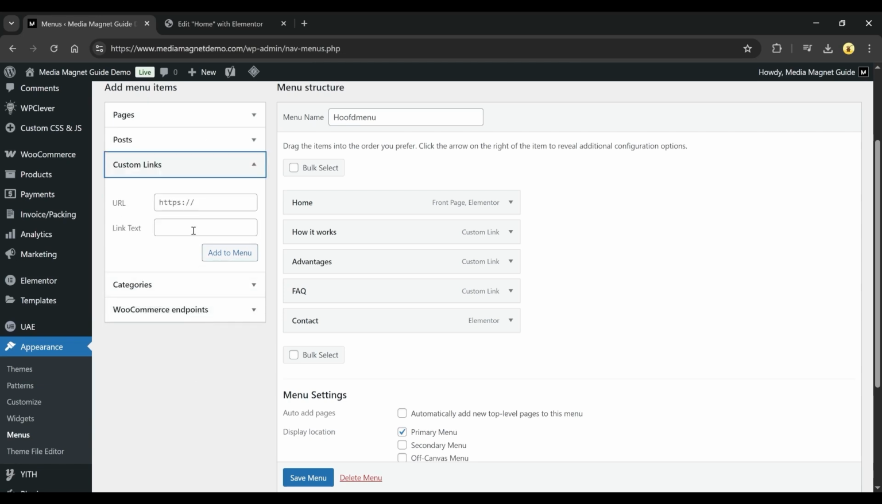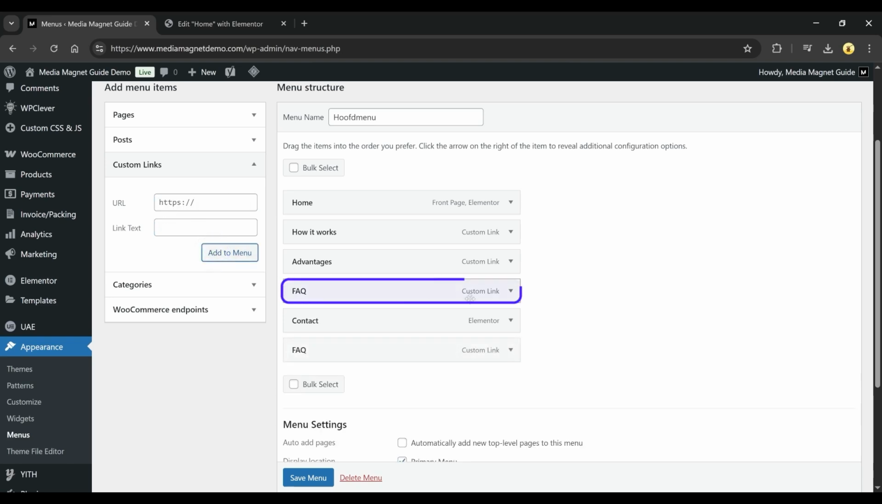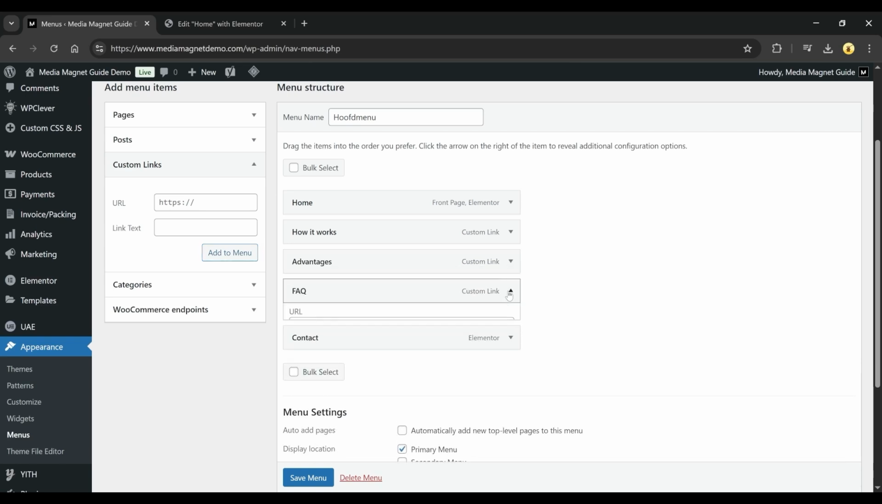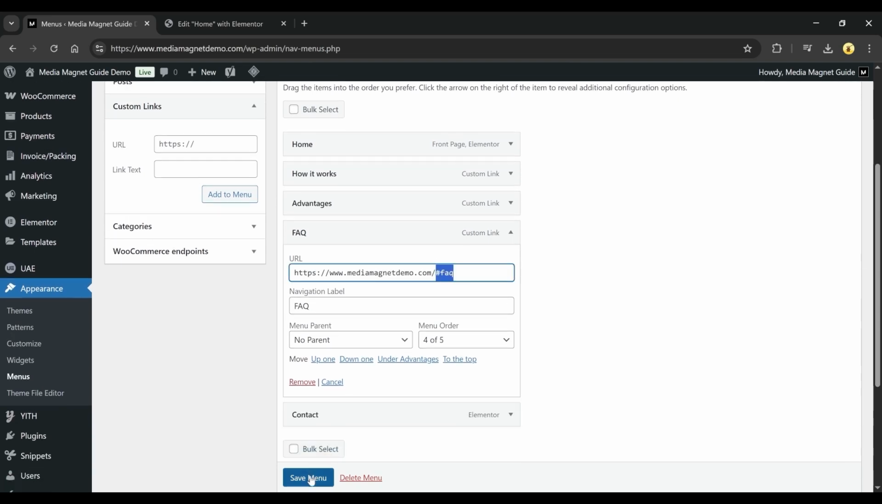In the URL field, enter your site link for FAQ section, and in the link text box, type FAQ or any name you want for the menu item, and then click Add to Menu. You'll see the FAQ custom link appear in your menu structure. Click on it if you want to adjust the label or rearrange the order. Once you're done, click Save Menu.